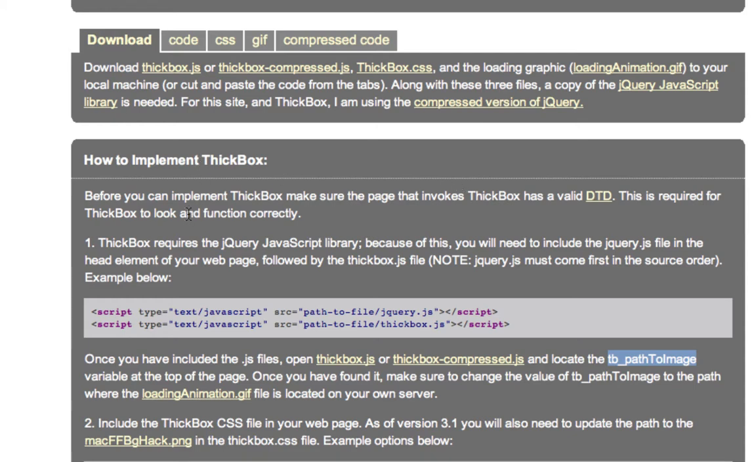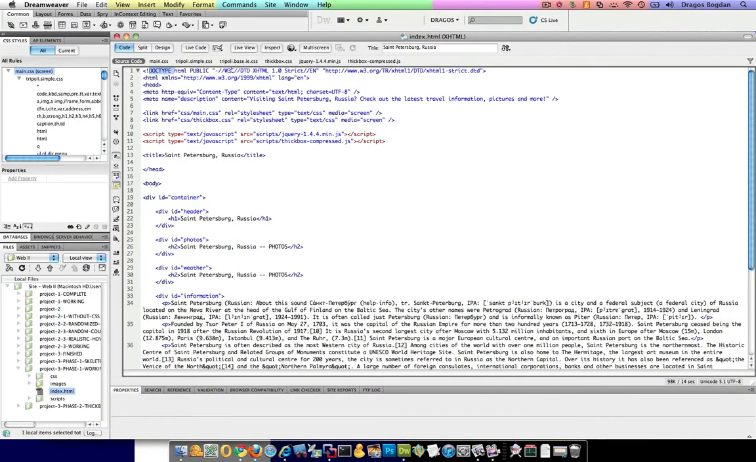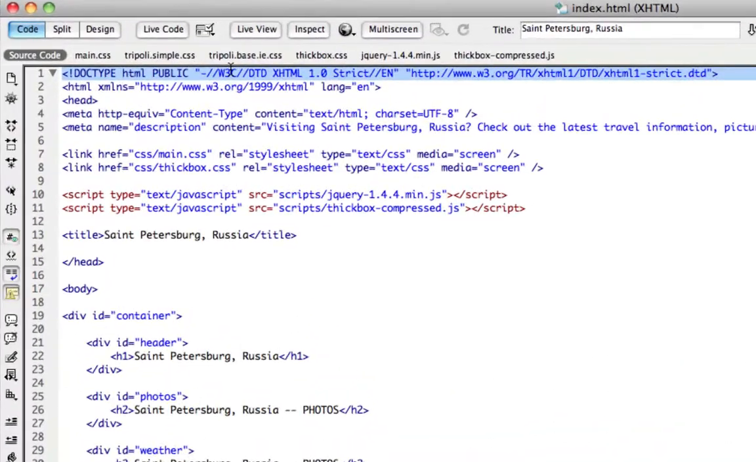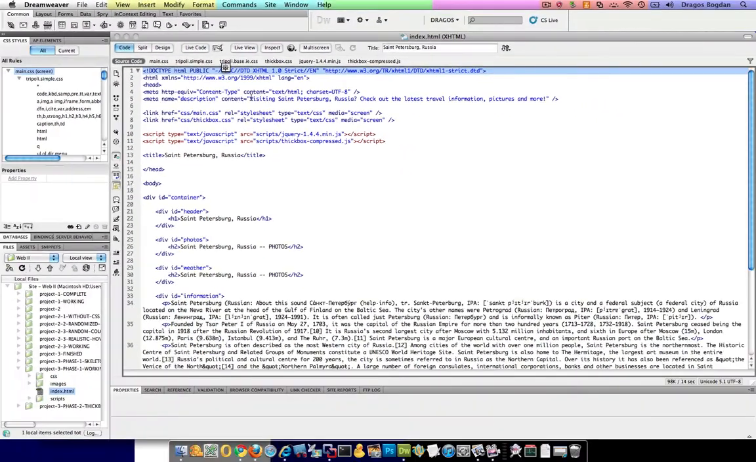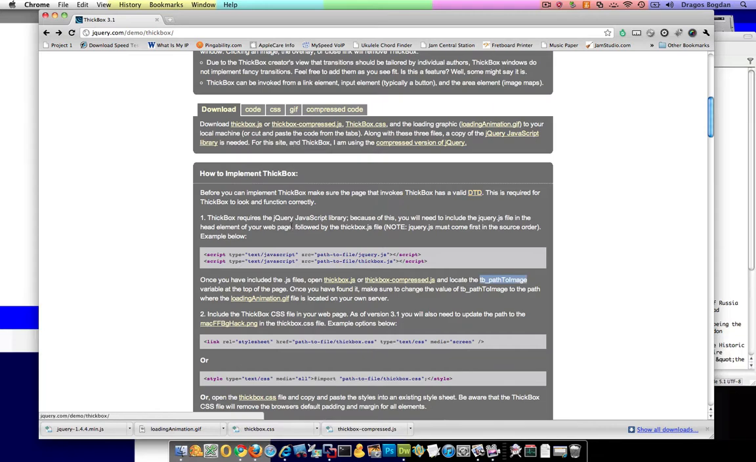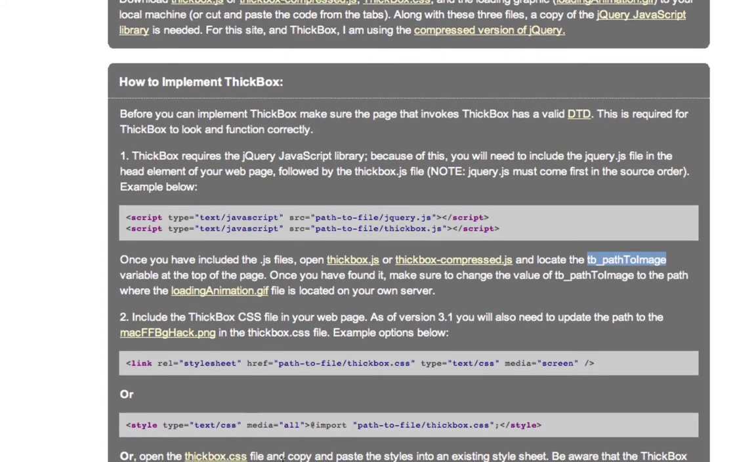So before you implement, make sure the page basically has a valid DID. That's the doc type declaration. Now, in your document, you should have this because it's right here at the beginning, and that's that XHTML 1.0 strict. So you can verify that in your own document. So we're good on that front. All right. This is required for Thickbox to look and function correctly. Okay. So we got that taken care of.